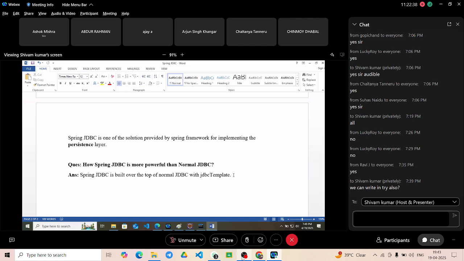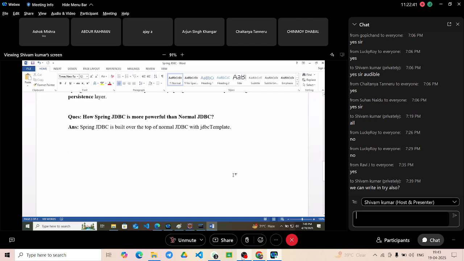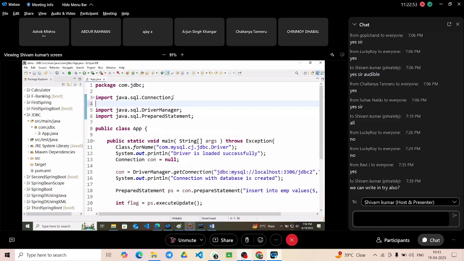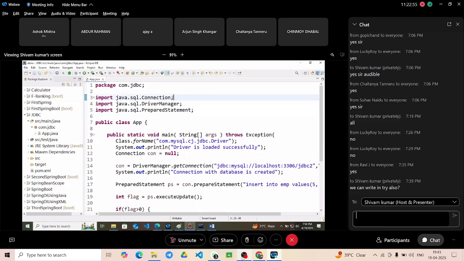Now what is this JDBC template? This is my Eclipse IDE. If I want to check the implementation of any class, how will I check that? Let's say there is a Scanner class. I want to check how the Java developers have written the Scanner class. How can I check?